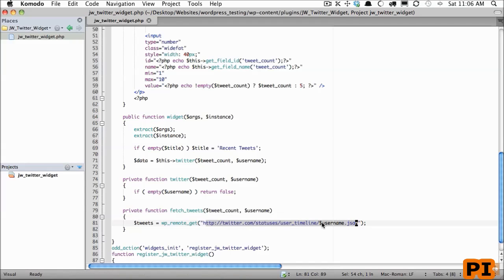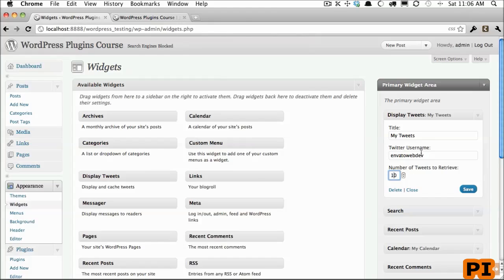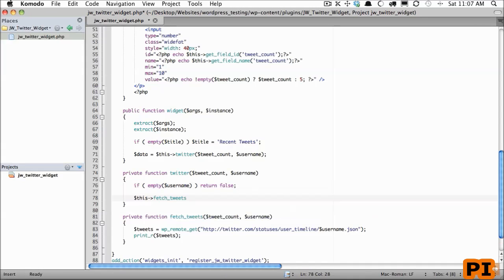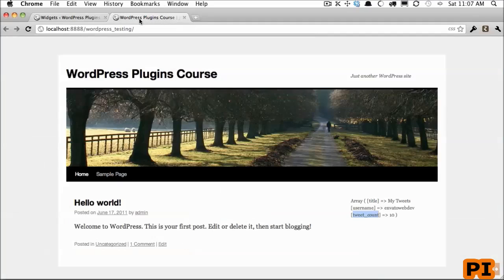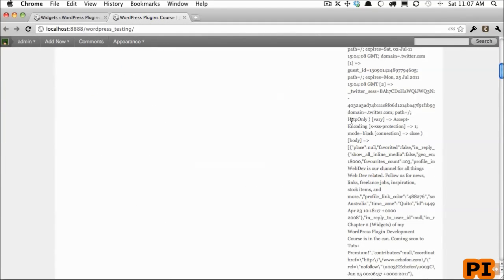I'll enter that right now, and note that I'm substituting the username that the person types in to the Twitter widget right here. So let's see what is returned now. I'm going to print R tweets. Now, this function needs to be called, so we'll do it manually. Tweets, like so. Come back, and I'm going to refresh the page, and now we have this massive array.